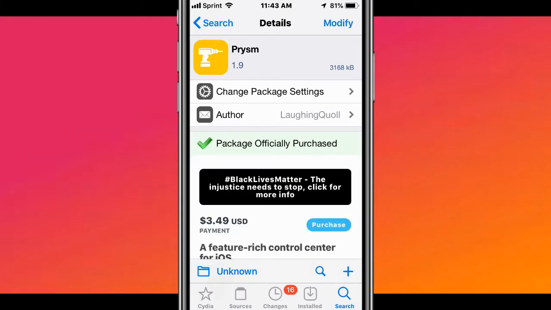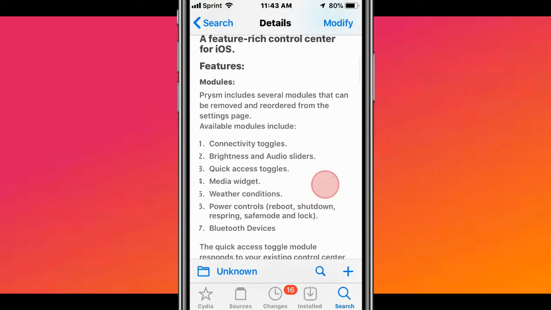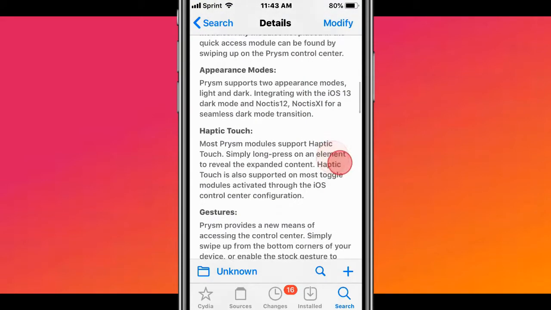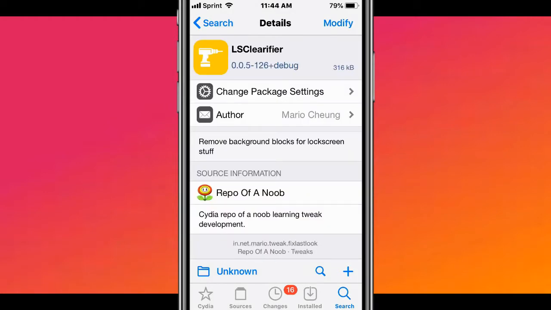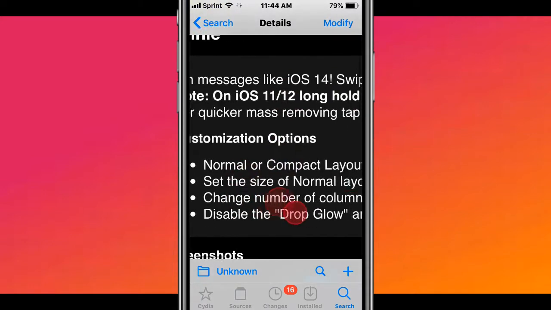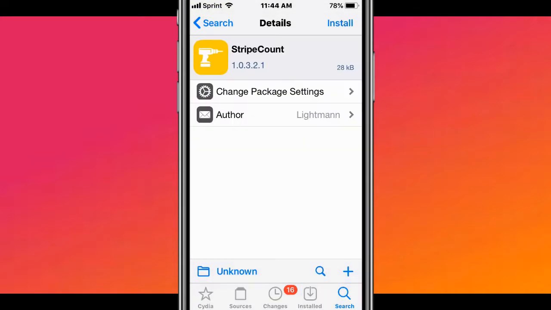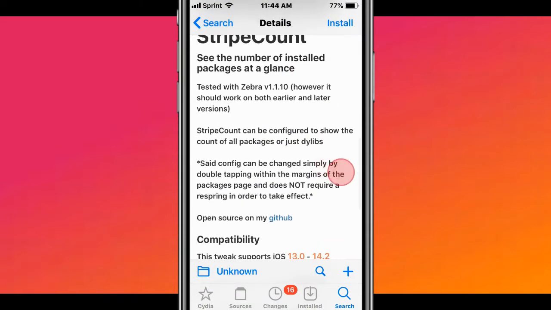Next is called Prism, new reminders module, but it's a feature-rich Control Center for iOS, so pretty cool. Next is called LS Clarifier, removes background blurs for lock screen stuff. Next tweak is called Pinny, pin messages like iOS 14. Next tweak is called Stripe Count. See the number of installed packages at a glance.